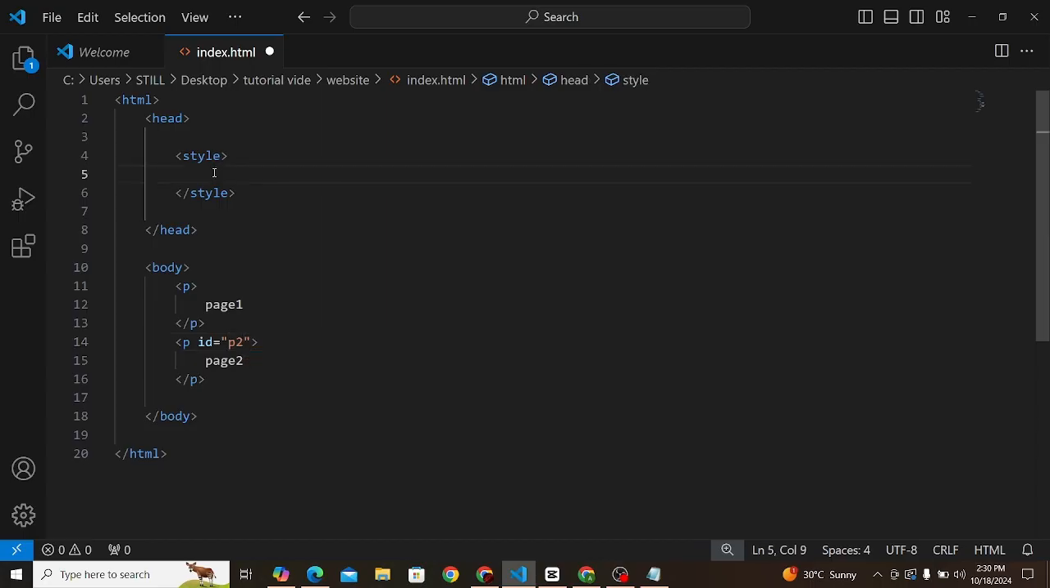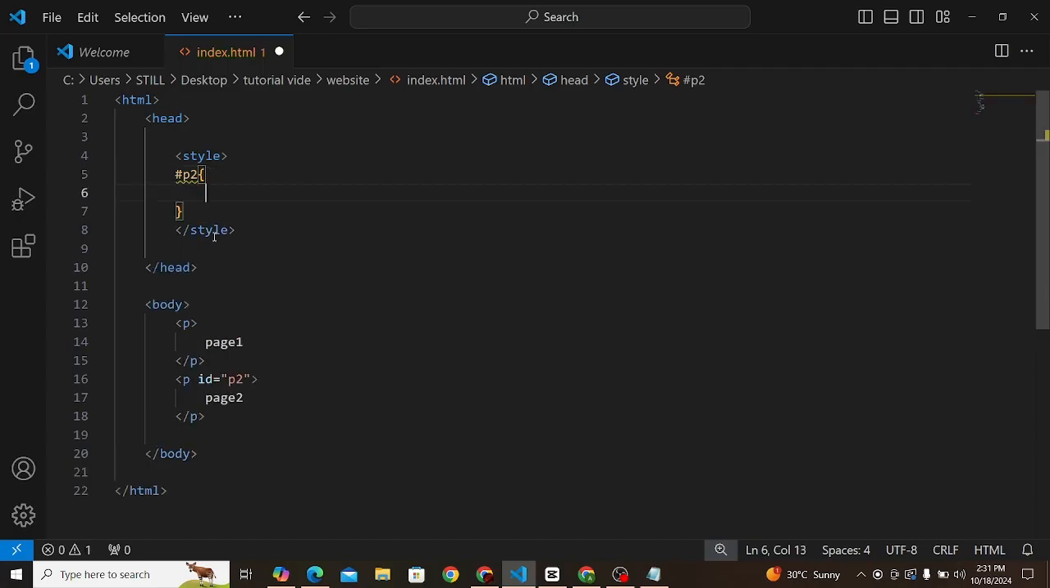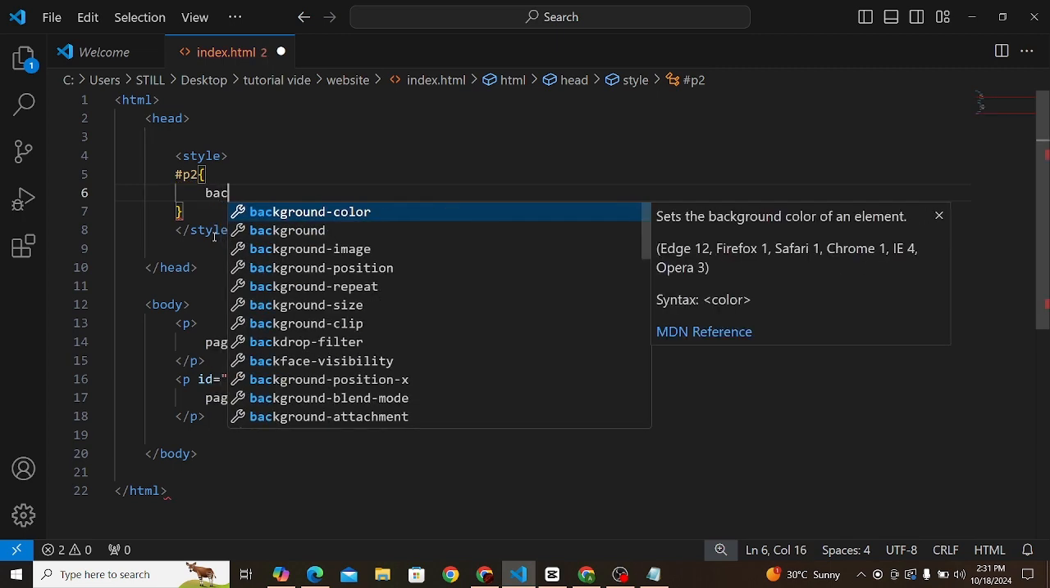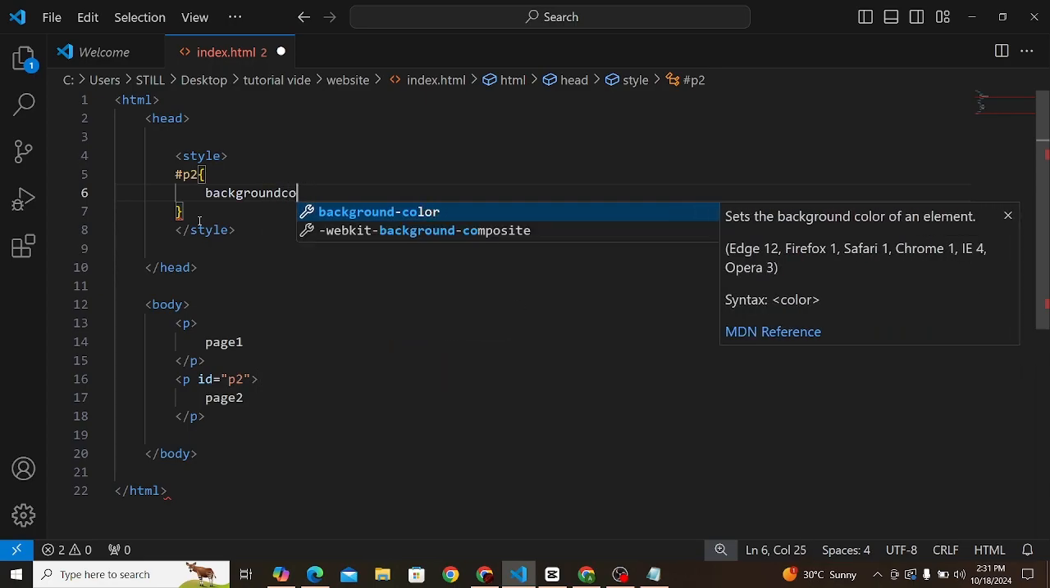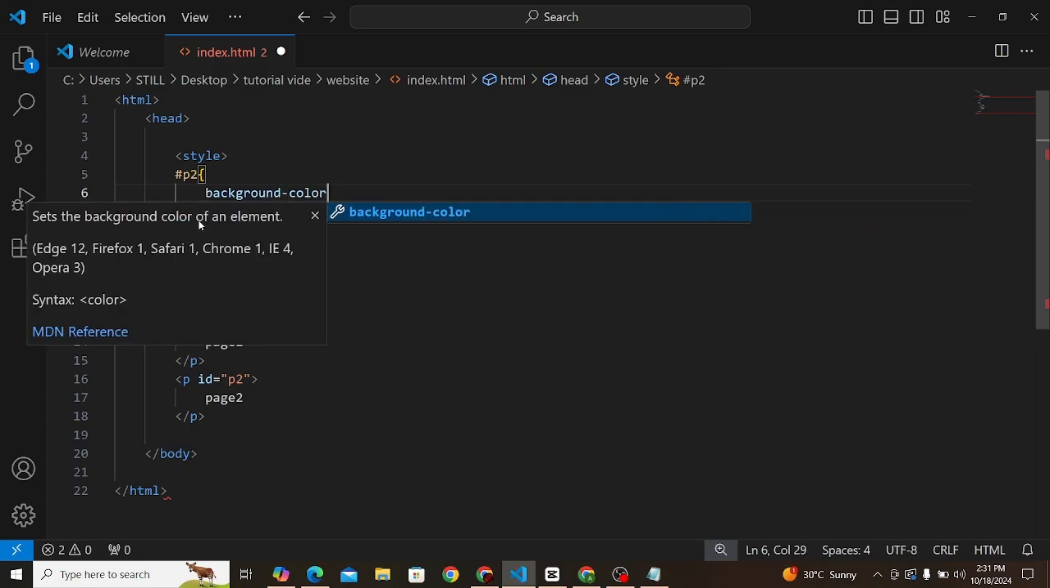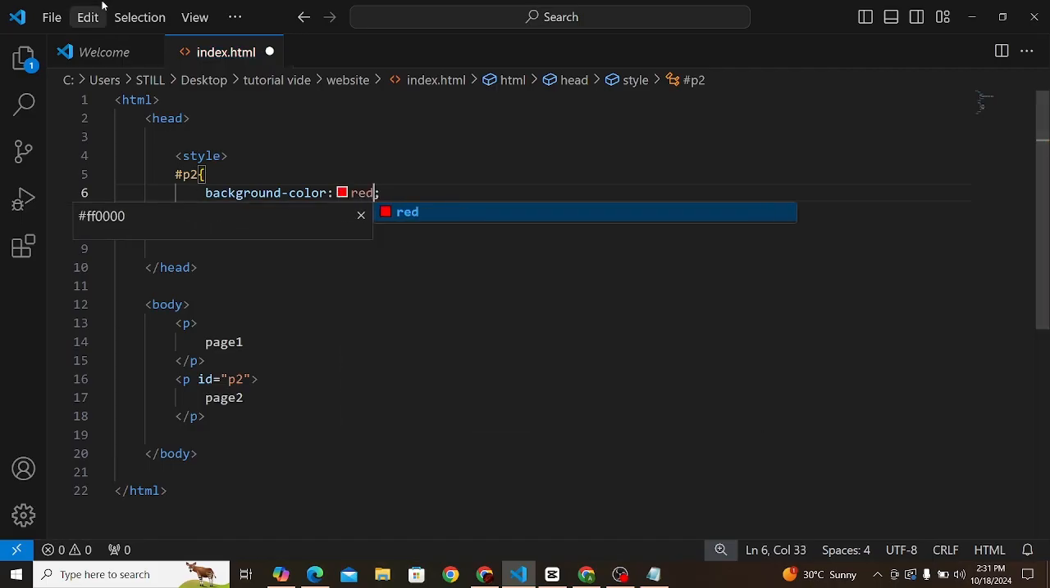Now let's go in between the style tags in order for us to style the specific ID. So in order for us to call this ID, we need to type the hash, then type the name of the ID, so P2, then curly braces. Now let's specify the property by giving it a background color of red. So just type background dash color, colon and semicolon, and type red.